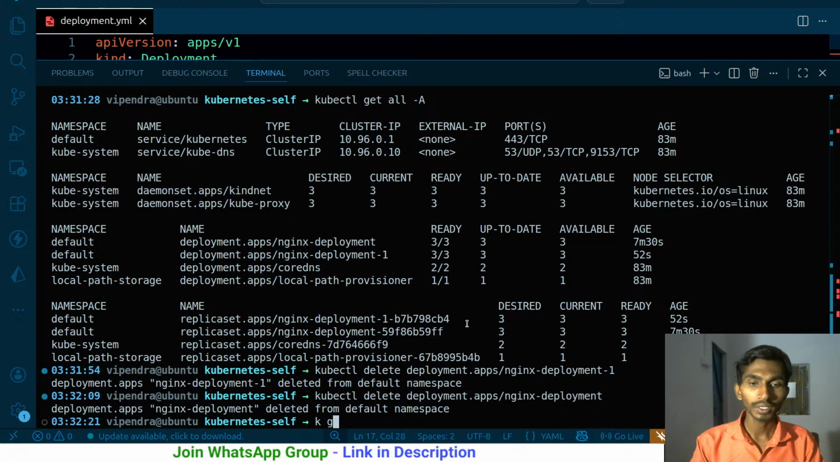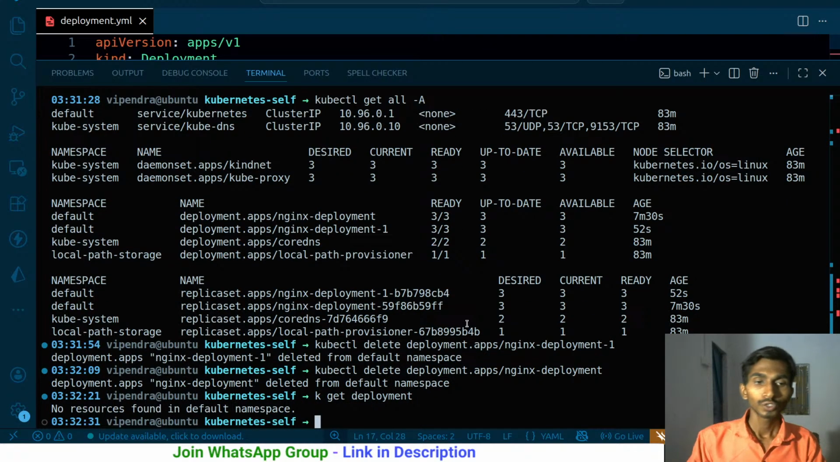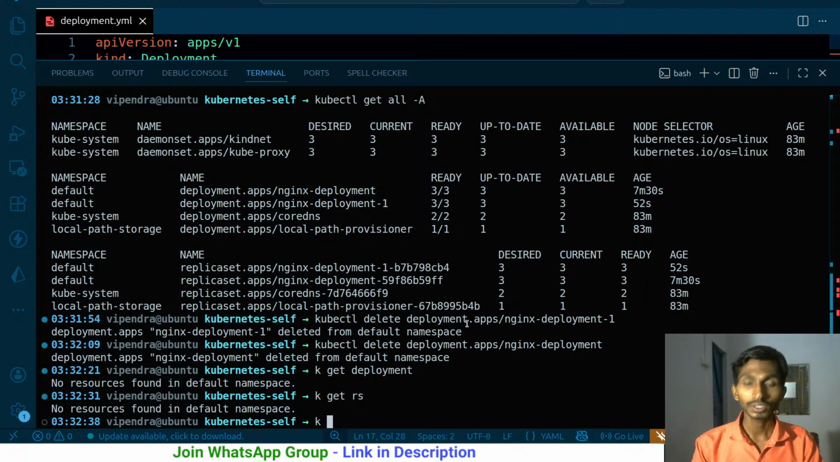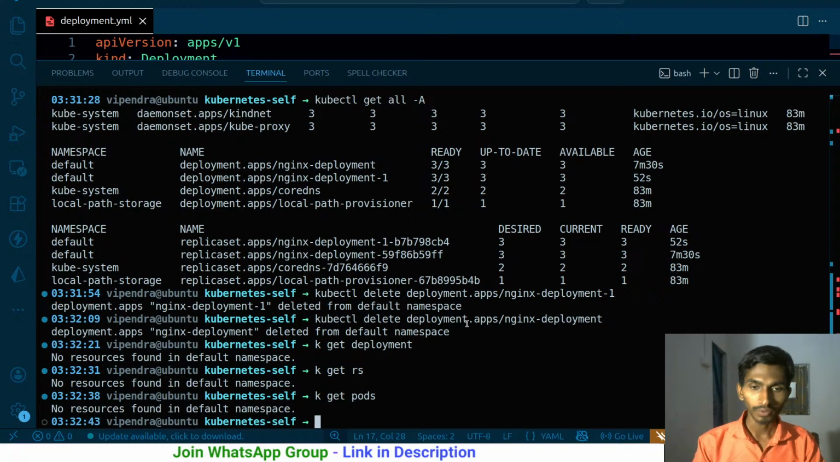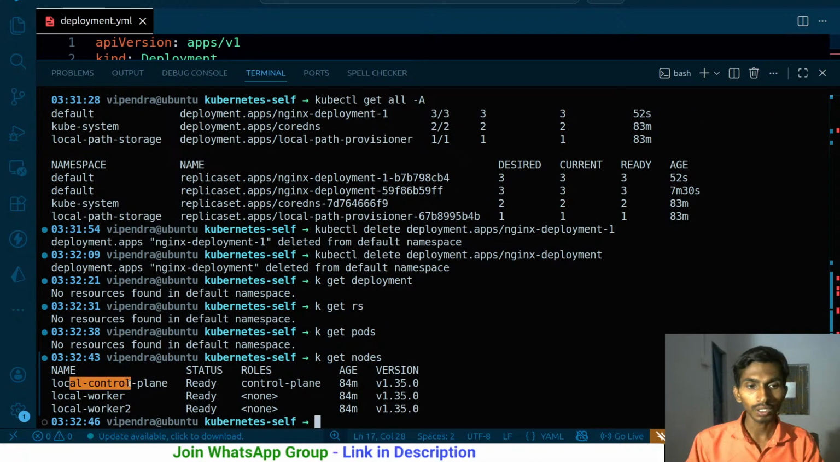Now if we try k get deployment, k stands for kubectl, not kubelet. So right now you don't have any deployment. That simply means you don't have any replica sets. So k get rs, you don't have any replica sets. That simply means you don't have any pods. So k get pods, you don't have any pods. You definitely have the nodes. So these are the nodes that you have: local control plane, worker, and worker 2.